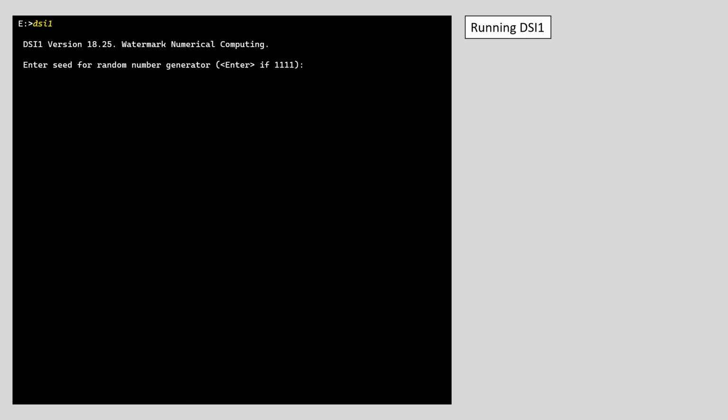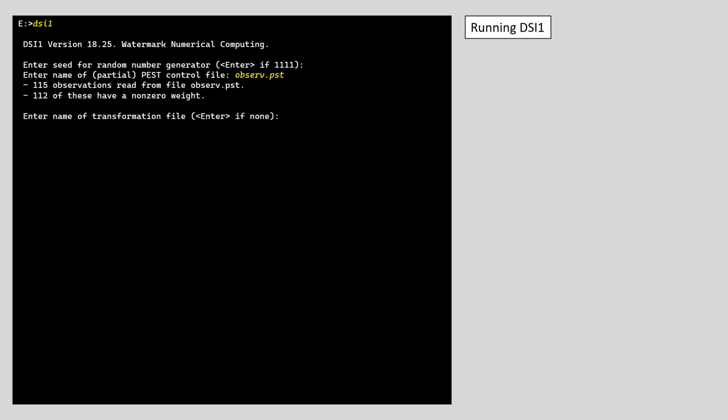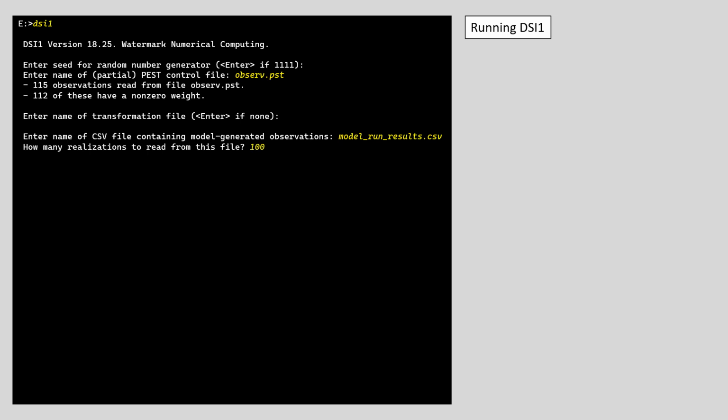We start off by accepting the default random number generator seed, and provide the name of the partial pest control file, which DSI1 then reads. At this stage, we do not want a transformation file, so we just hit enter. Provide the name of a CSV file containing model-generated counterparts to field observations. We tell DSI1 that we want it to read 100 realizations of these stochastic model outputs. DSI1 then reads the file.